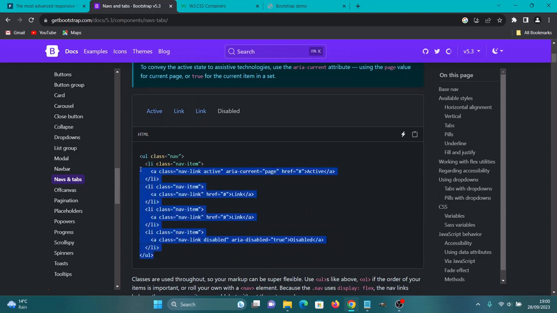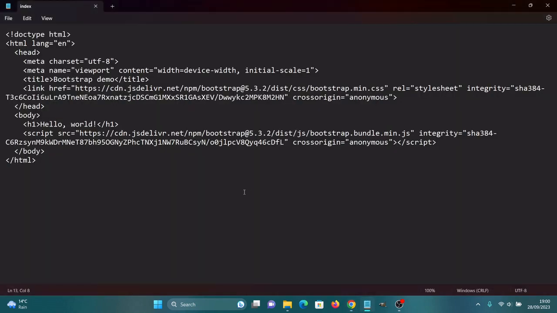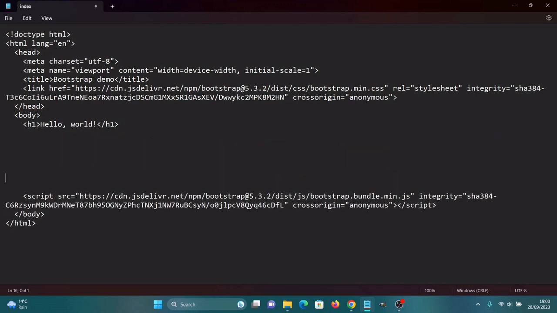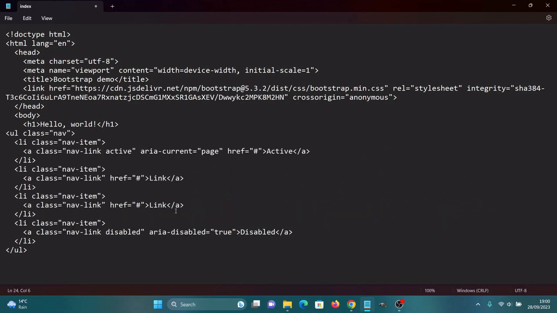That's a UL. So if I copy all that out, it should, in theory, go inside my, forget this script, see that script bit at the bottom? That should be down there somewhere, out of the way. We've got this hello world. Underneath this, we're going to put this and press save. I don't know, might work. Hey.